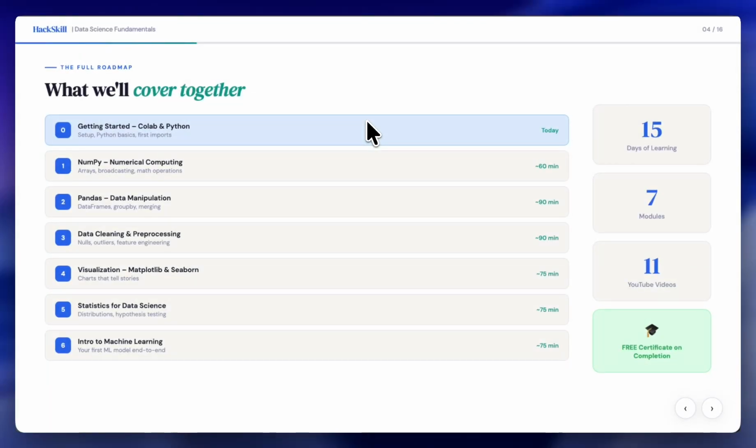Now, here's the full roadmap of our 15 days together. Module 0, that's today, is your foundation. Colab setup, Python refresher, your first imports. Module 1 is NumPy, the numerical computing backbone. Module 2 is Pandas, how we work with real data sets. Module 3 is going to be data cleaning, the unglamorous skill everyone needs. Module 4 is visualization, basically making data beautiful and meaningful. Then comes statistics, the math behind the insights.